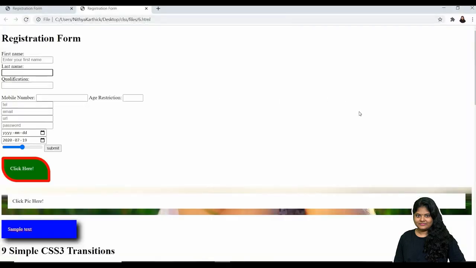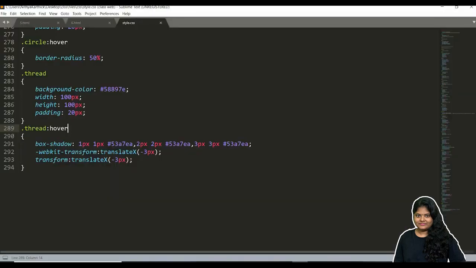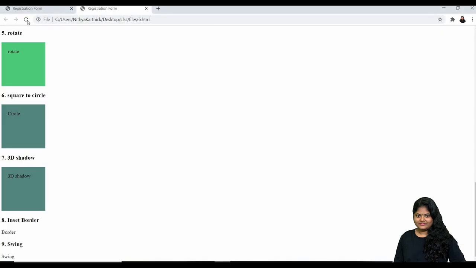Come here, refresh. Yes, 3D shadow. When I mouse over, it's going to give it. Because we have given only 1 pixel, 2 pixels, similar to that only. If I want to increase this, I can increase this to 4, and here we can increase this to 6. Save it. Come here, refresh. Yes, now you can notice the fine difference. This is the 3D shadow. The next one is inset.